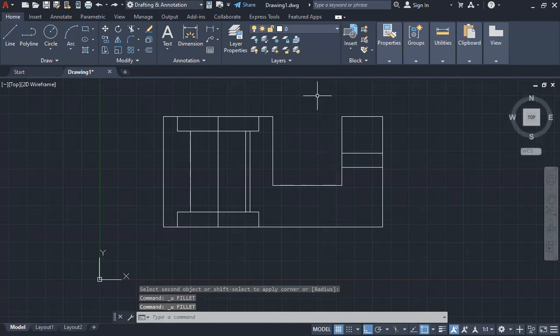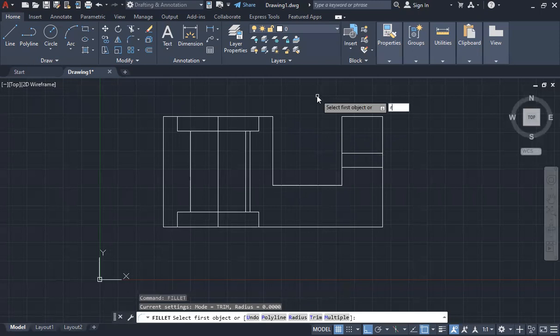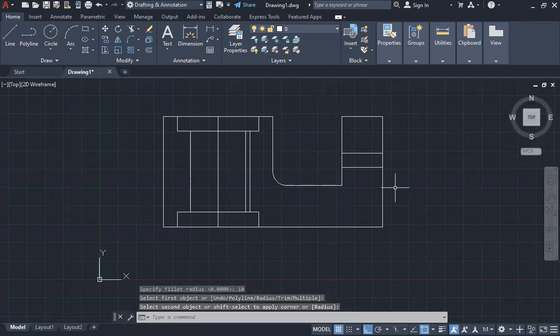So again, fillet, R, enter, set your radius, and then specify the lines that you want to fillet. By pressing spacebar, you can automatically recall the last command you had.